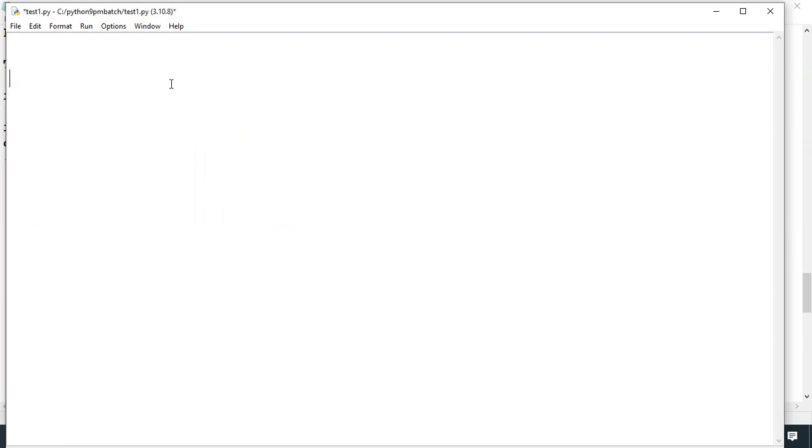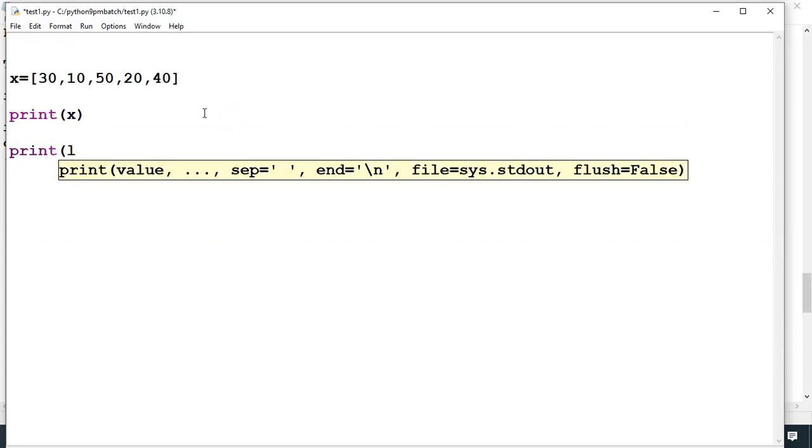In other programming languages, we say array of elements, like in C or Java, but here I'm taking some random values like 30, 10, 50, 20. I've taken some values like this. Print x prints the entire list, we say list of values, as it is. If I want to know the number of elements, here you got 5 elements, you can count.